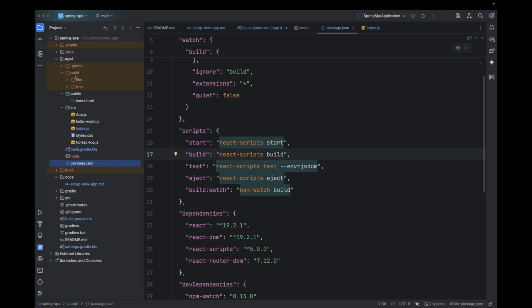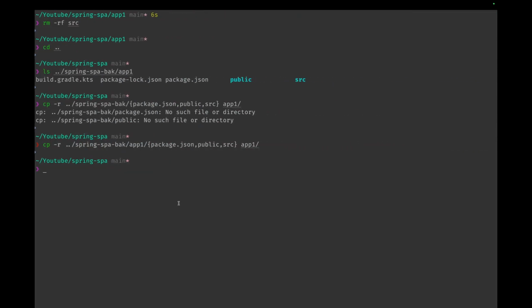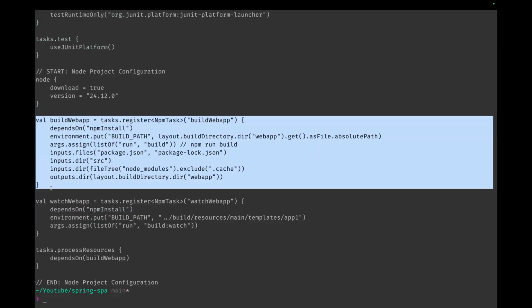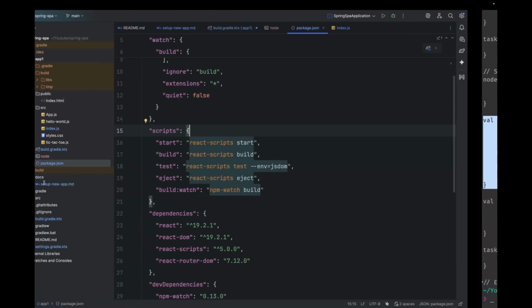But what we want is inside build, we want to create a new directory called web app, and we want to put the build output there. So for that, let me see the configuration from the backup. We need to do cat. Right. So this is the build web app which you want to use.